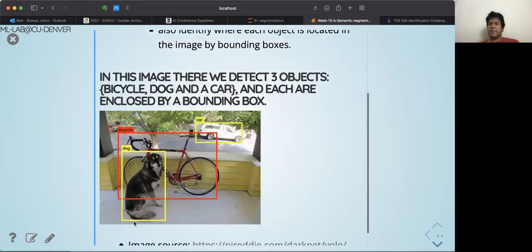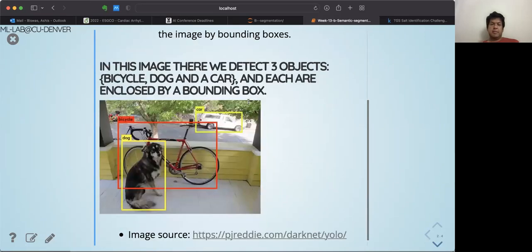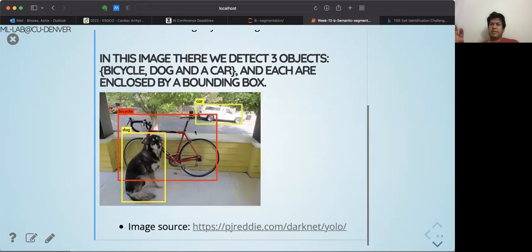we tend to use a square or rectangle to define that bounding box. So this is a dog, and this bounding box represents an object of bicycle. This is a car, and so on and so forth. We expect to detect multiple objects, and there might be multiple dogs, but you have to localize and identify them and put the coordinates of the bounding box.